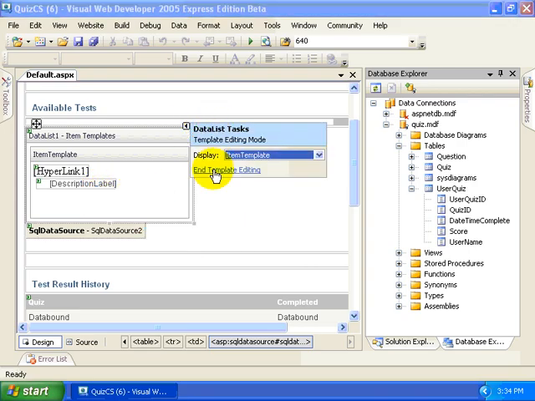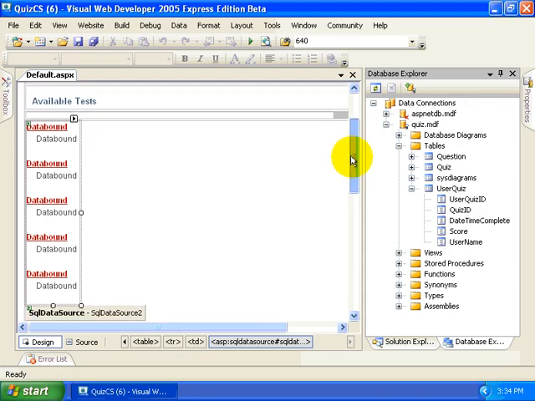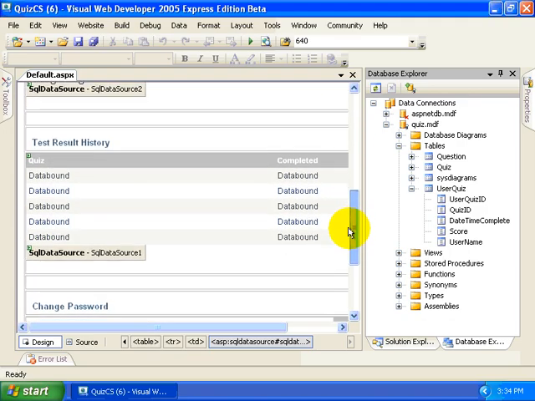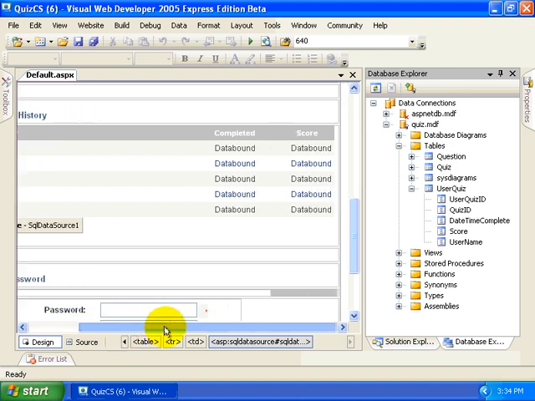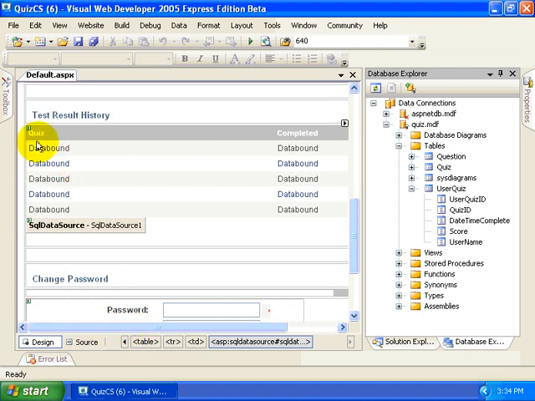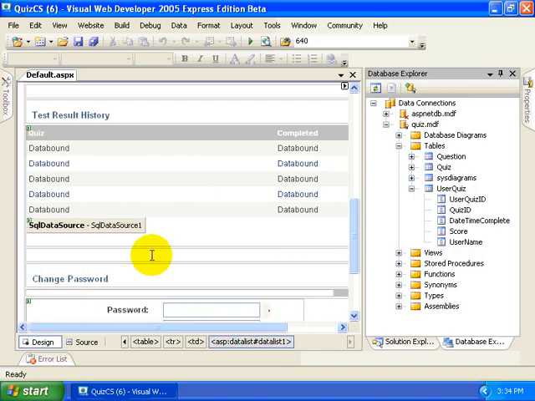So let's go ahead and just end template editing. Okay, so you can see here what it's going to look like when it's finished, when we run it, and then we move on to the test result history. You can see now this is a much more simplified grid. We're going to have the title of the quiz, when it was completed, the date timestamp, and then finally the score of the quiz.